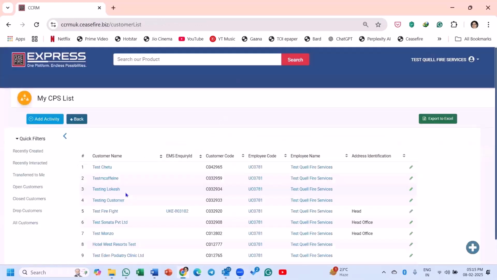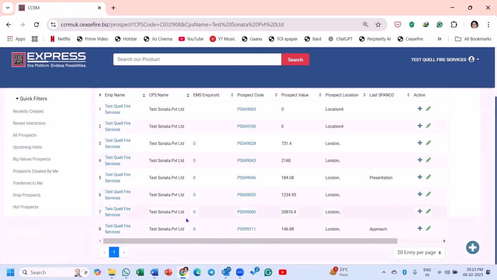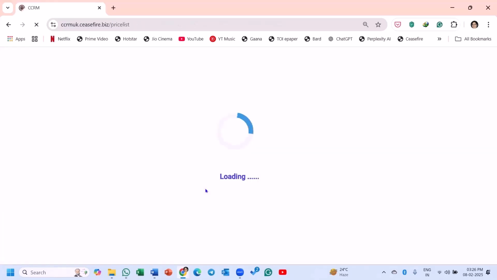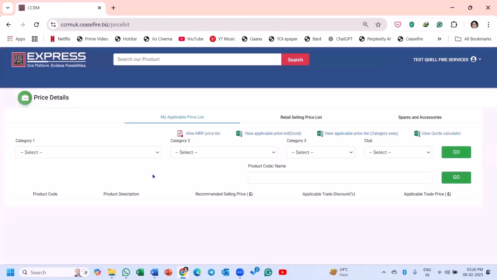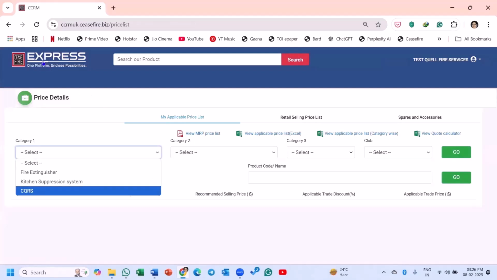Using the My Customers tab, you can add customer details to your account and track all activities related to them, including visits and potential opportunities. By storing your customers' information here, you can streamline tasks such as mailing and order placement, as their details will be readily accessible. The Price List tab allows you to view and download price lists for different product categories, including any discounts applicable to your club, all from one convenient location.